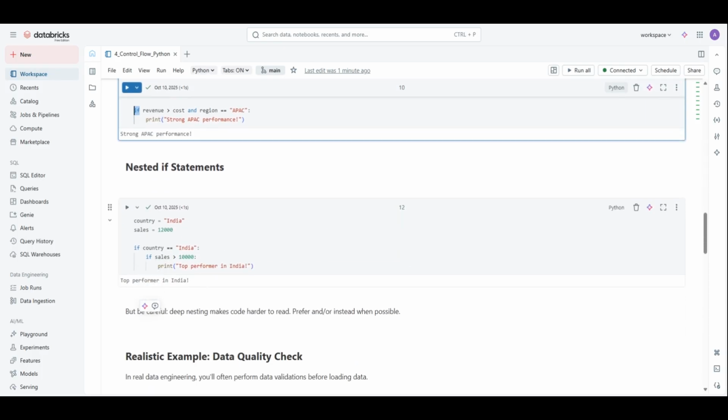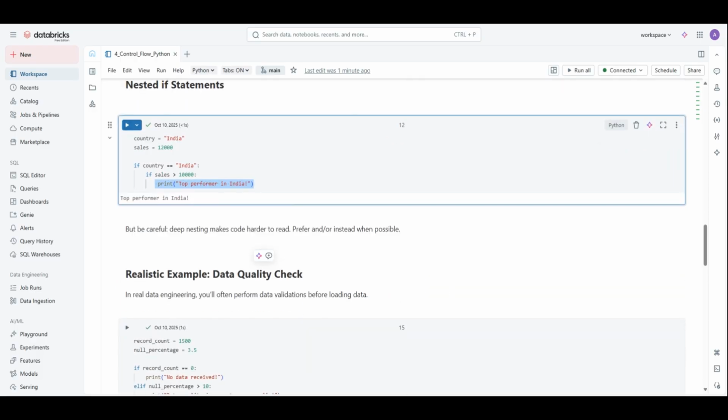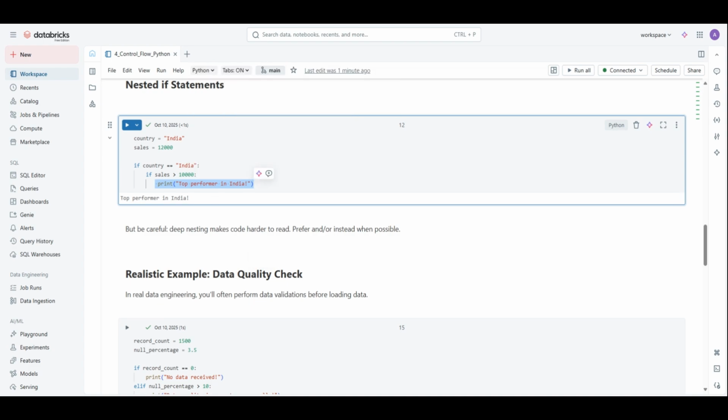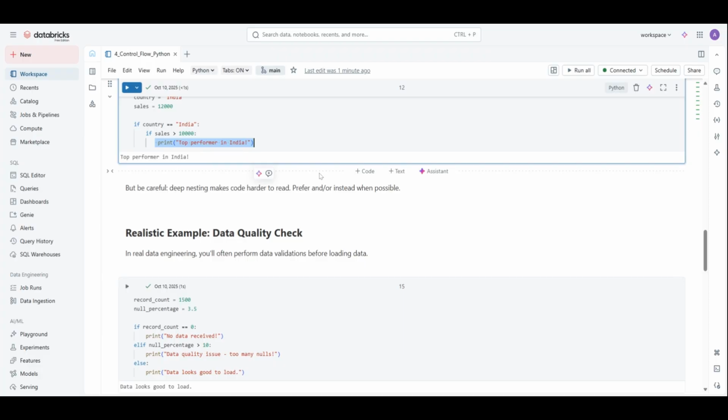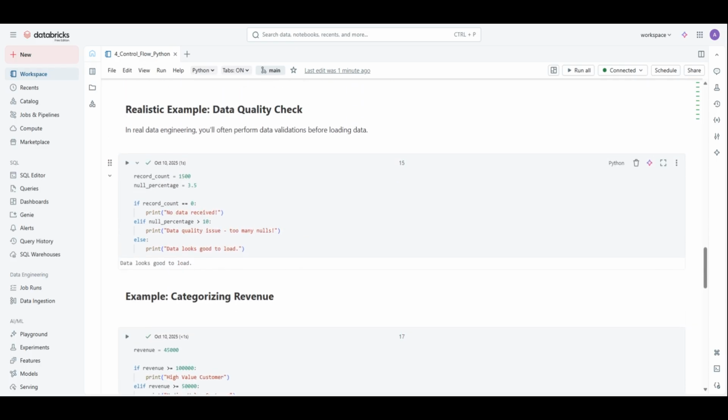Nested if statement, we can even have a nested if statement. If country is India and sales is greater than 10,000, then you are a top performer in India. We can nest the conditions like this. You can use and also. Similar things can be achieved with and, but for the readability of code we do such things. If using and creates a complex condition, sometimes we just split it: if country is India, then do this, then do that. So it's all about how you beautify the code and make it understandable and maintainable. Going to a realistic example, there is one realistic example that is being used.